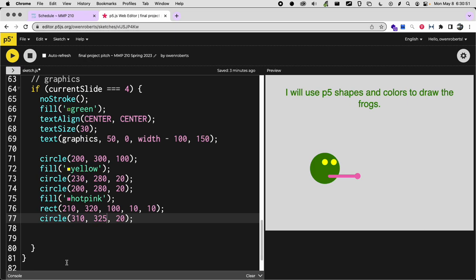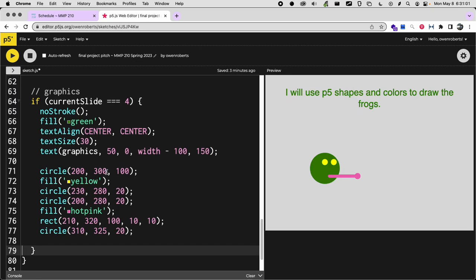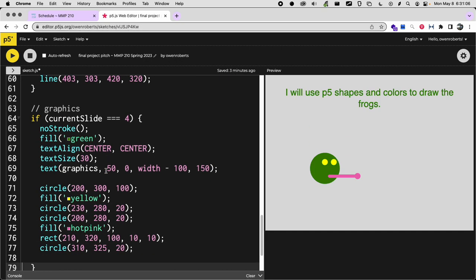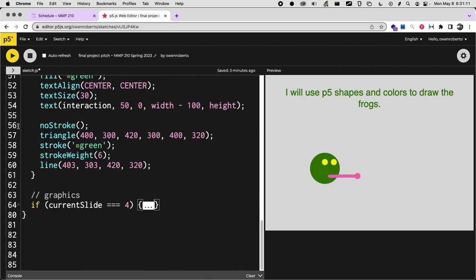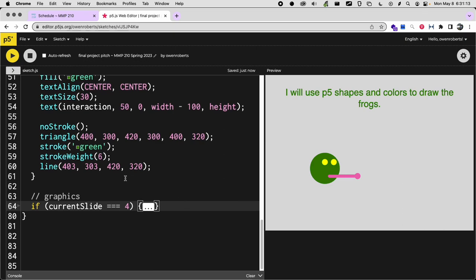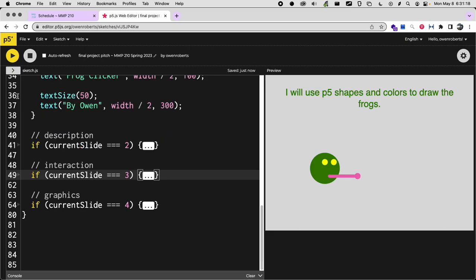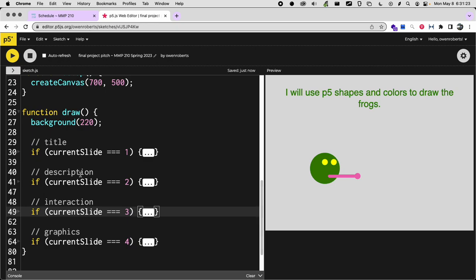If I wanted to draw a few of these, obviously I could put them in a function. That's probably what I'd be doing for the actual project, but for this it's good enough. I've got my little frog character. And yeah, that's pretty much it. So that's the content. And so we're going to describe the content in these different sections. So we have the graphics section for if current slide equals 4. We have the interaction, if current slide equals 3, and the description, and then the title. And these are all just drawing different things. So everything that goes inside of there is just what I want to show up on those slides.